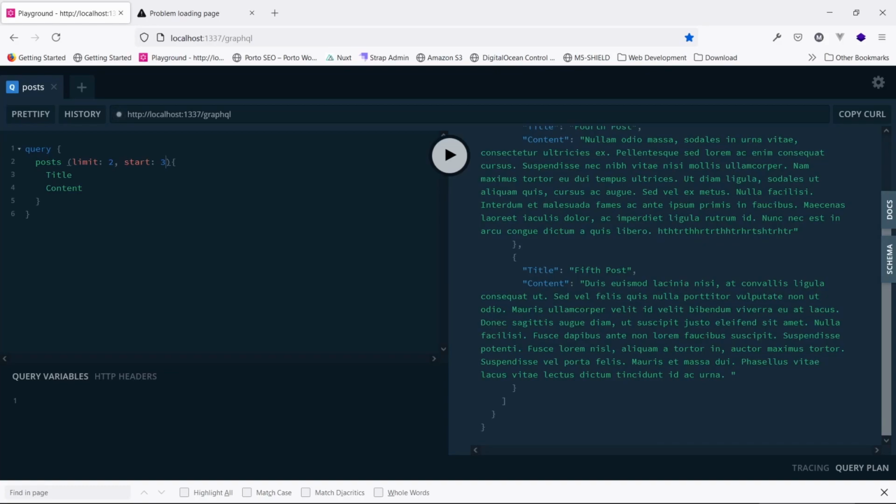So we don't want to statically pass a number, but instead we want to use a variable, and I'm going to call my variable start, and I will declare it $start, and it's an integer. So now if we go down here and click the query variables, we're going to test to see if our start variable is working.